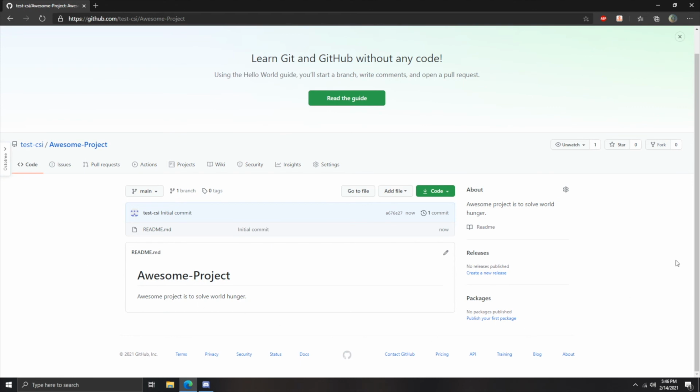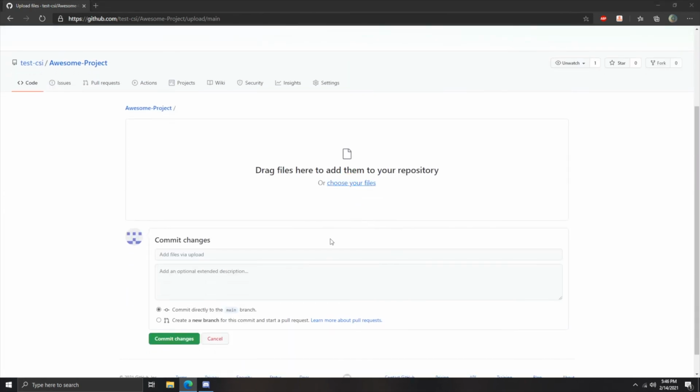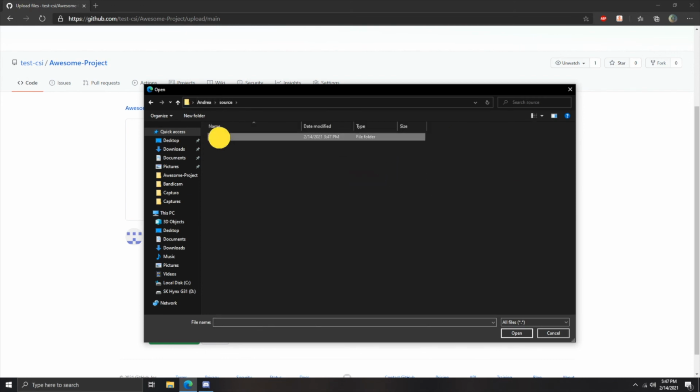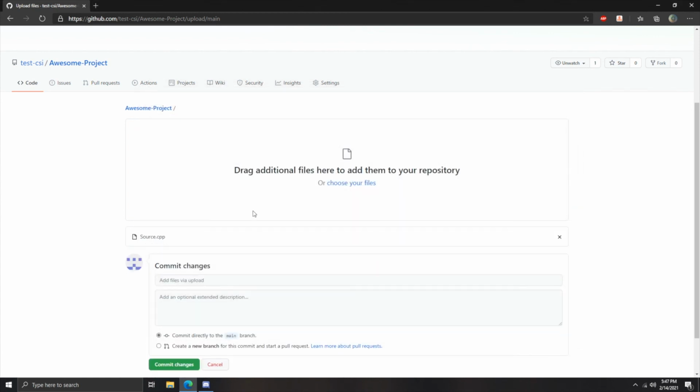You'll be greeted with this page. This is your repository, but now we want to add your project. So click on add file, upload files, and then choose your files. Most of you are probably using Visual Studio. If that's the case, then you'll find your projects in your username, source, repos, project name, and then source.cpp. But it really depends on where you put your project in. So as you can see here, it's uploaded.